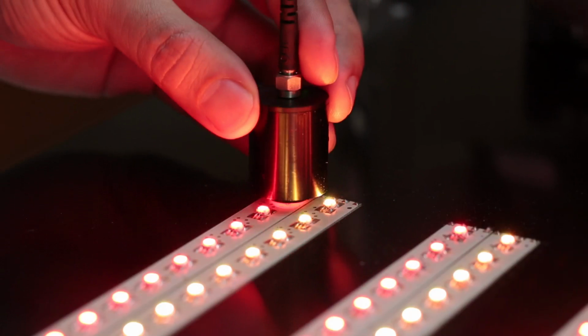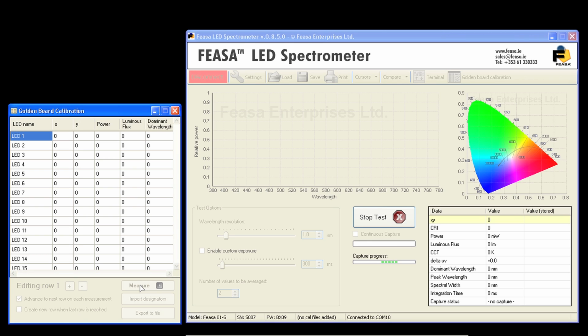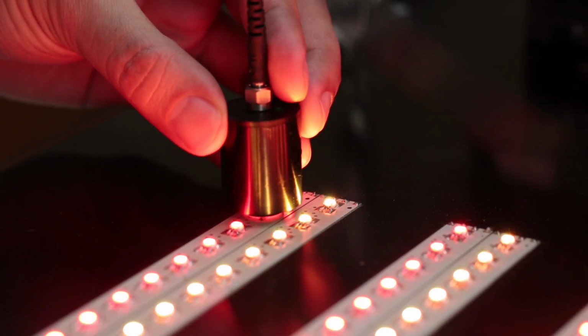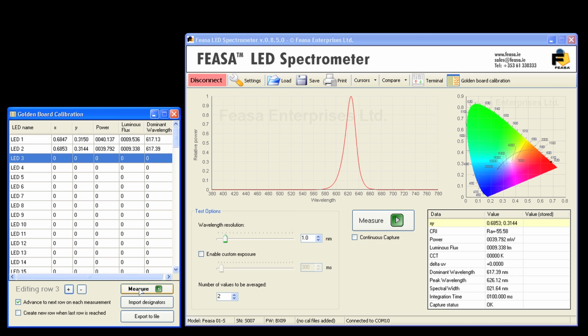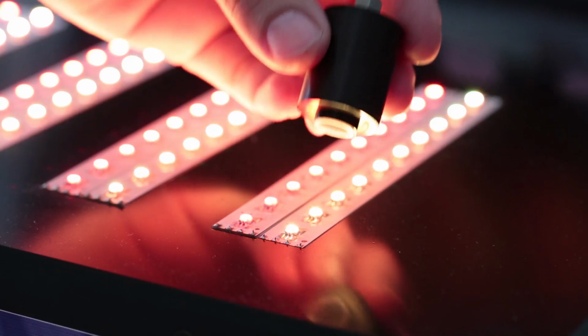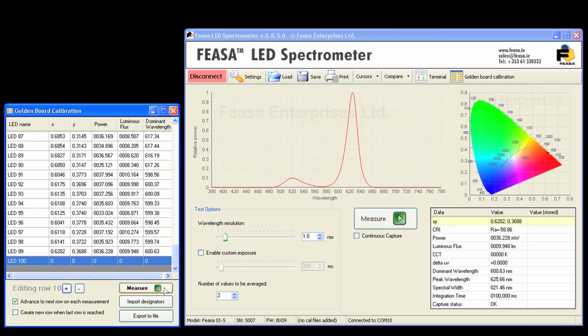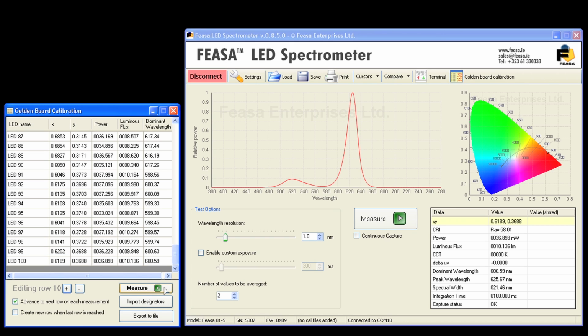The sphere is placed over the first LED on the board. The measurement is done and the results are recorded. All the LEDs on the reference board have to be measured following the same procedure. Then, the software exports the results.